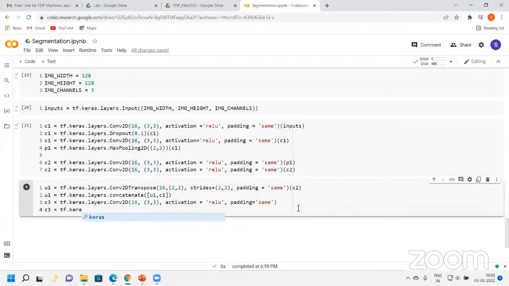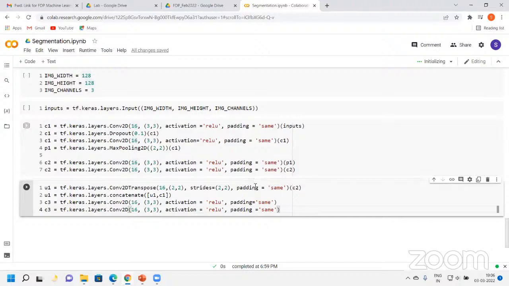Then there is 3 by 3 size. Then I have activation as ReLU and padding same. Need to pass the input here U1 and here C3.